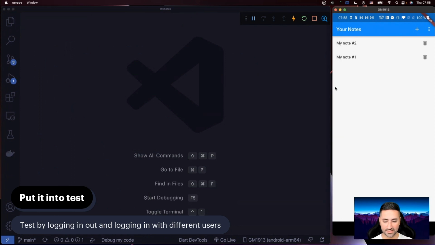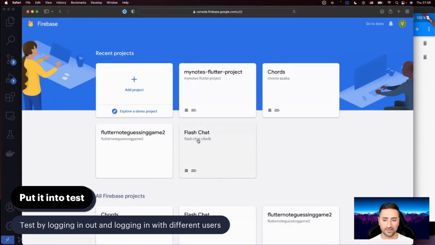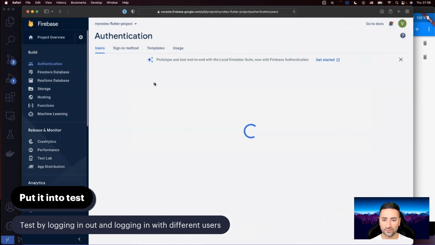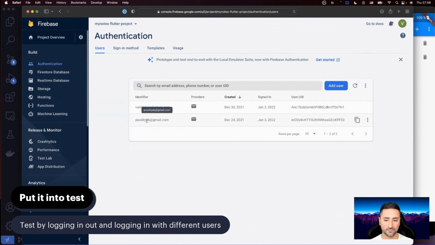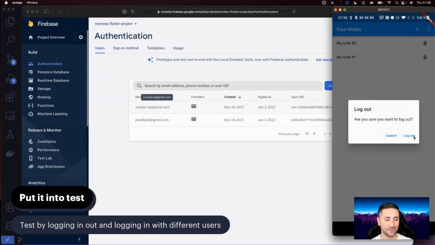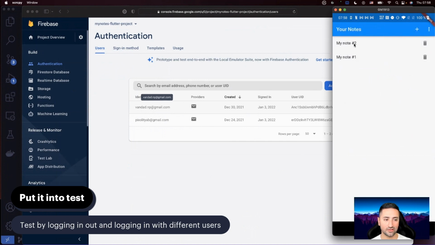Now, how do we put this to the test? What we need to do is to log out and log in. So I'm going to go to the Firebase console, and let's go to our application, which is my notes Flutter project. We have two authenticated users, these two emails at the moment. So right now I'm logged in with one of them. I don't really know which one. So I'm going to log out here. So I'm then going to log in with pixelityab@gmail.com and foobarbaz. Log in. And I can see those notes were under pixelityab.